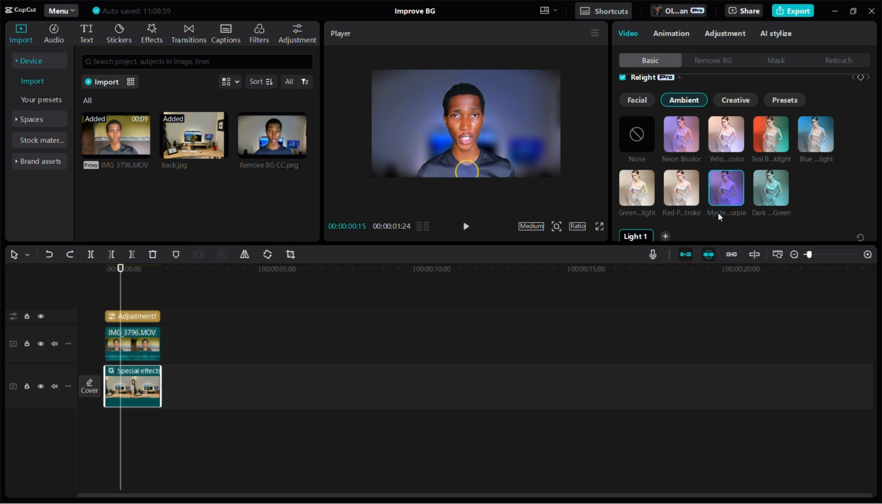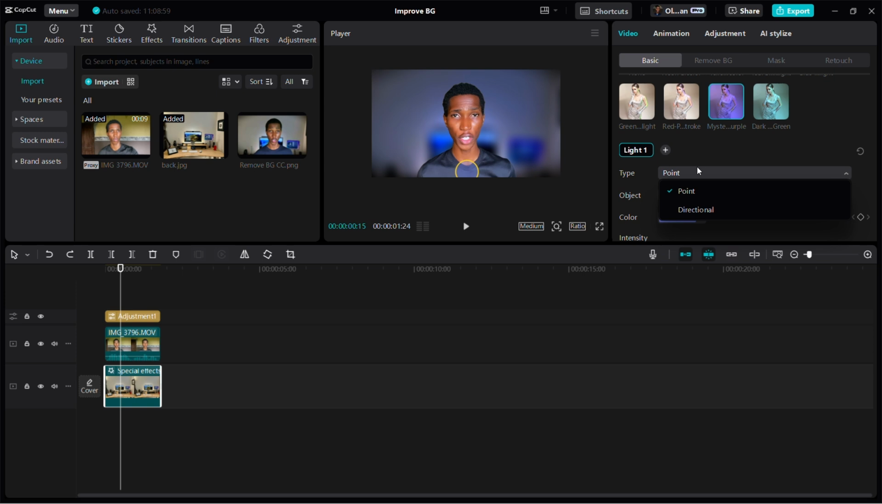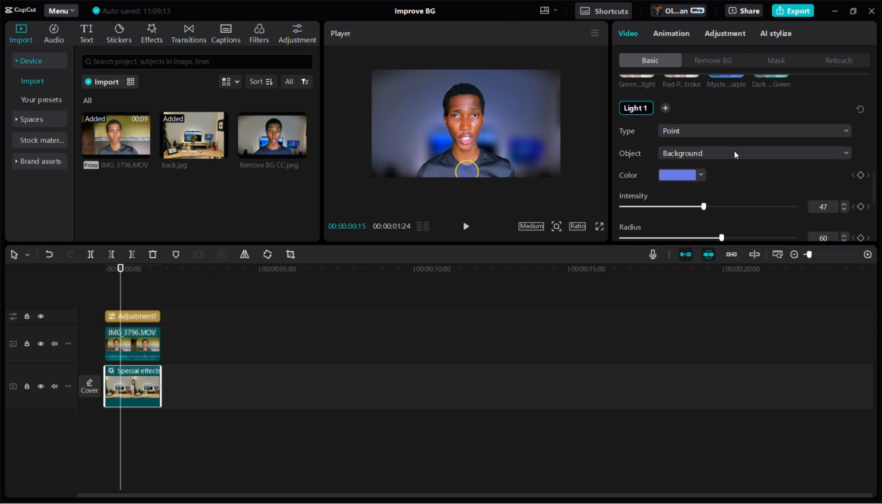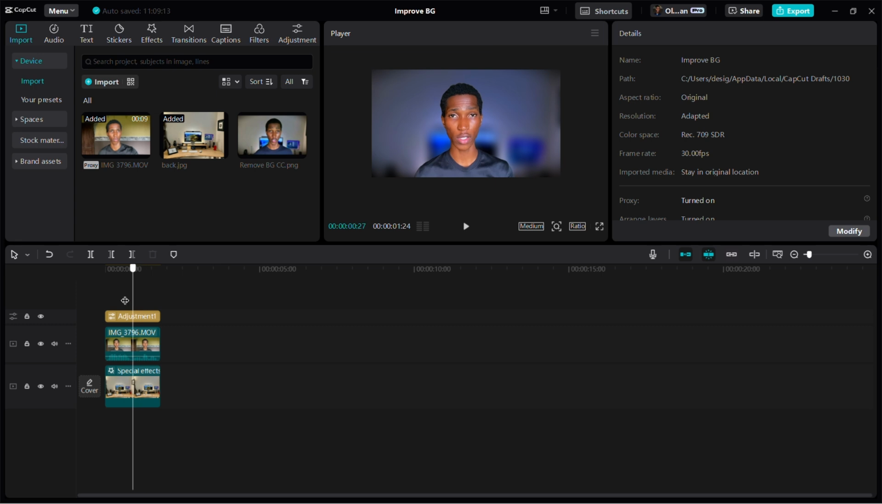I just came here and added this, mysterious purple, but rather than having purple, I just chose blue and I chose point light. And okay, no, I should actually have it on just the background alone, not both. So I have it on the background, like as if my desktop behind me is actually on. It's actually not my desktop anyways. So guys, that's how you get it done.